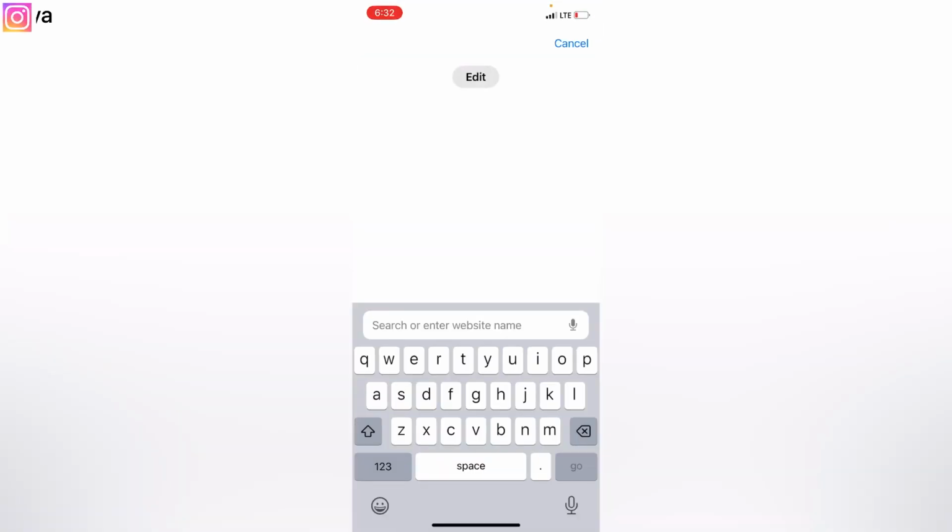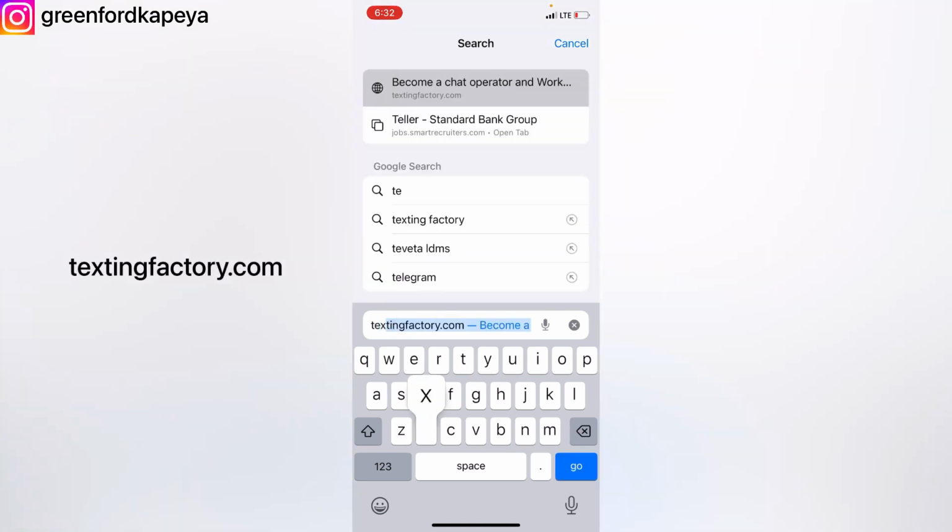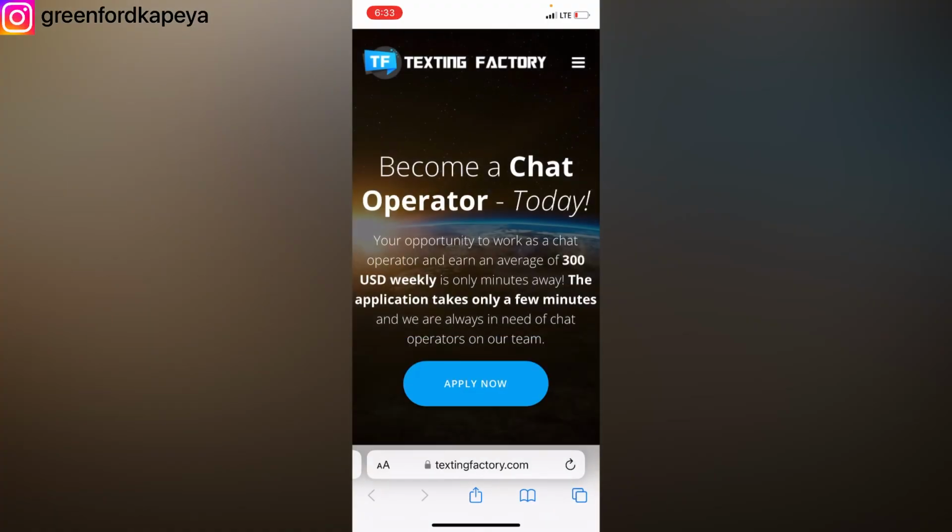So I'm going to launch my web browser. In the search box, you type textingfactory.com. You click on search. You're going to be brought to this dashboard. Firstly, I'm going to take you through the sign up process.